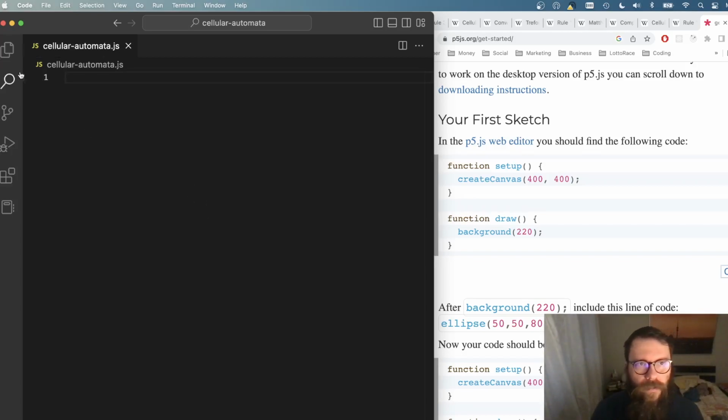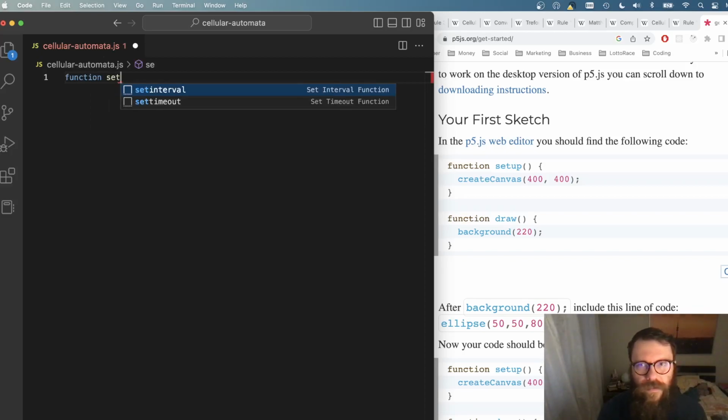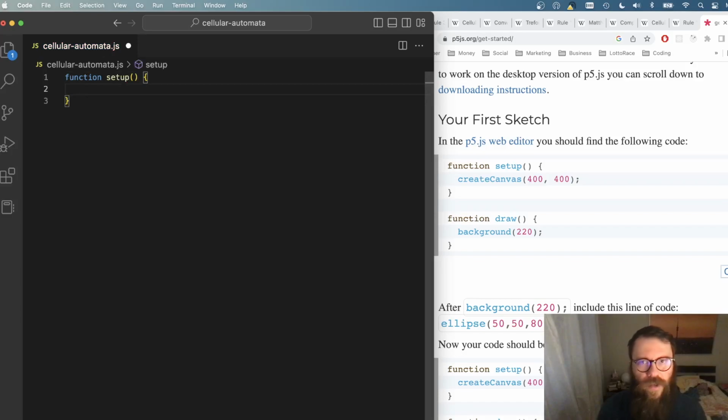Okay, so let's call this Cellular Automata. Let's just write it in this type of JavaScript first, setup. So again, this is not a JavaScript course or anything, I'm just trying to build something, so I will not go into details, at least that's not the main point. There are so many tutorials online that do that. So, okay, create canvas.